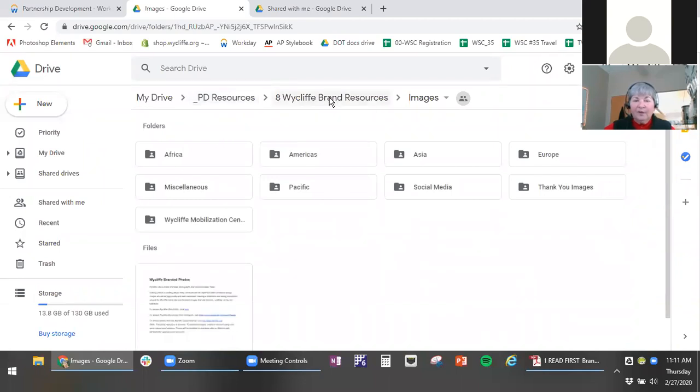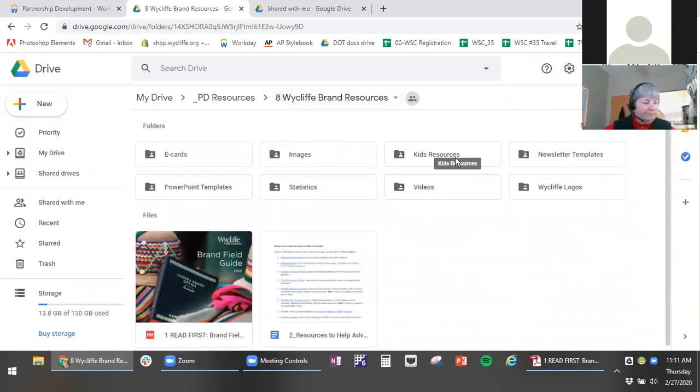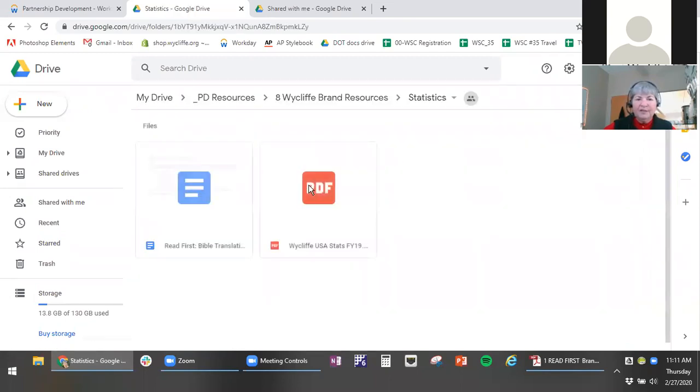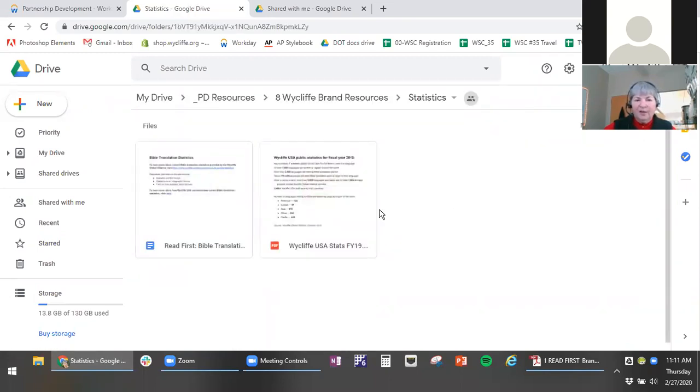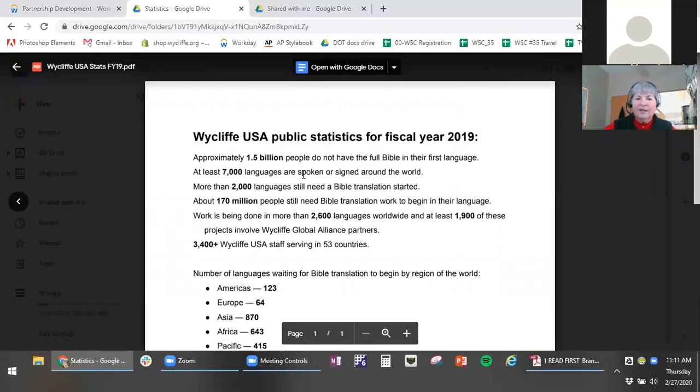Another thing that's available to us is the kids resources. Those are just being developed right now in conjunction with the Kate and Mac program that will go on during the summer, and they're working to make those more available to us as well. I'm going to skip over newsletter and PowerPoint templates at the moment, and we'll come back to those. I'm going on to statistics. There are two documents in here. One of them is the statistics that are in use right now as we talk about how much Bible translation has been completed and how much is yet to be done.